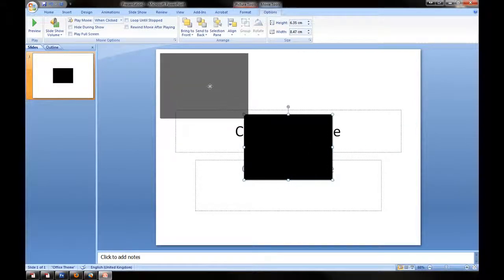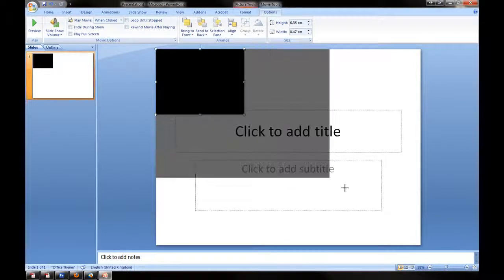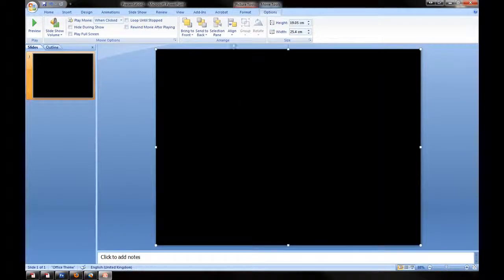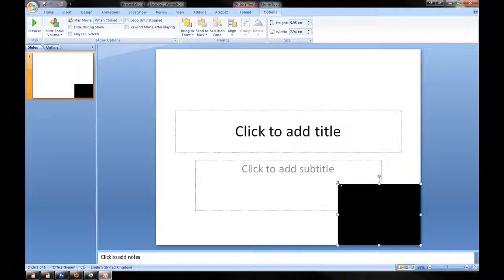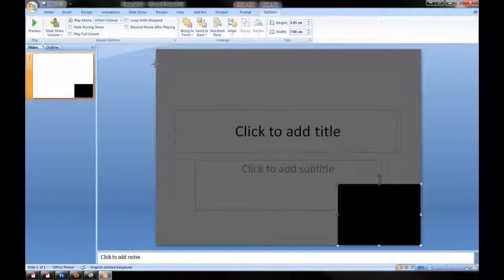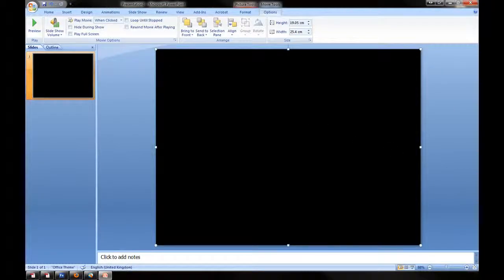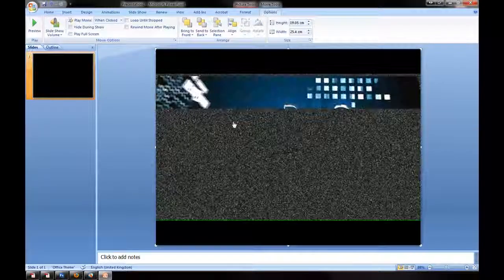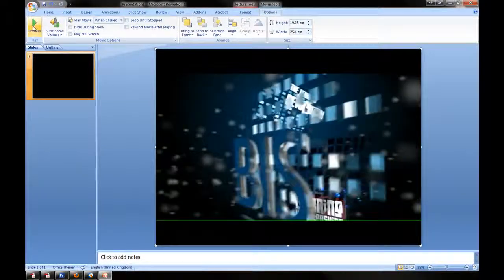Now you can get that maximized so it's the full size of the slide if you want it to be, or it can be small in the bottom corner. You know, it's entirely up to you how you want that positioned on the slide. And then you can either click on the slideshow button down here to preview your slideshow, or just click on the preview button here. I'm going to click on that, and there we go, it starts the video playing on the slide.